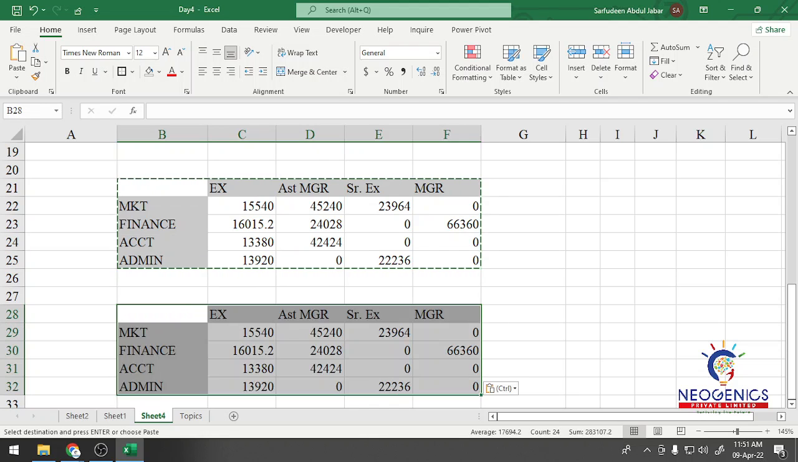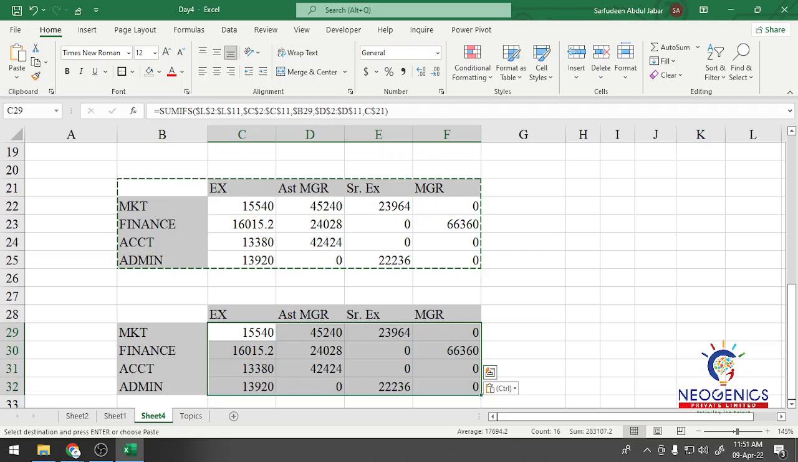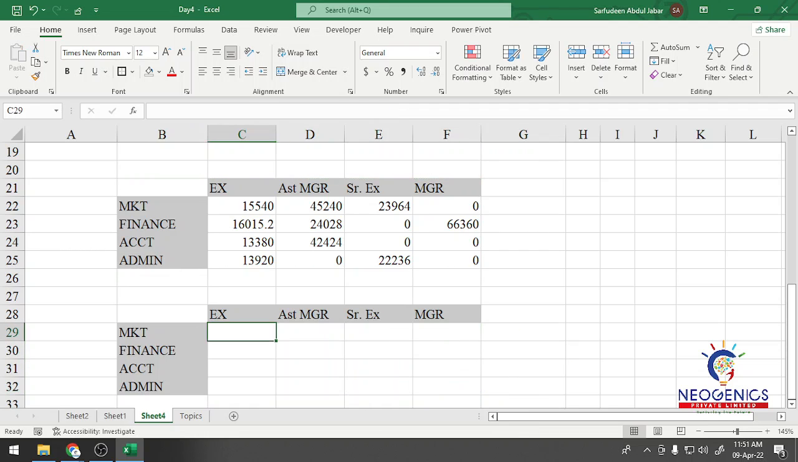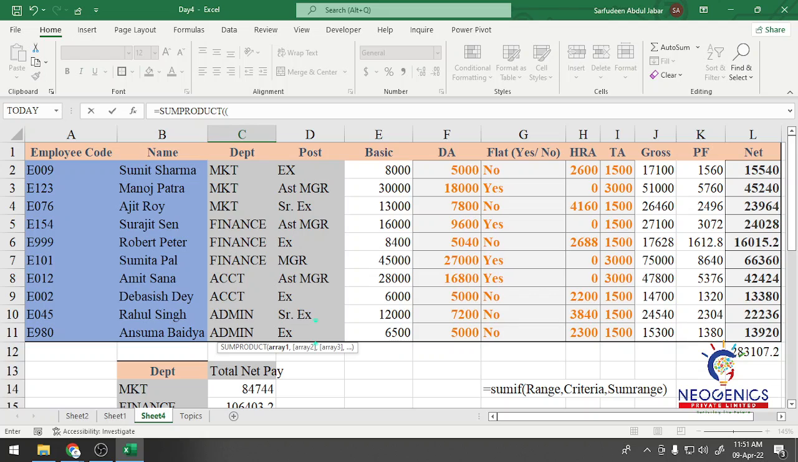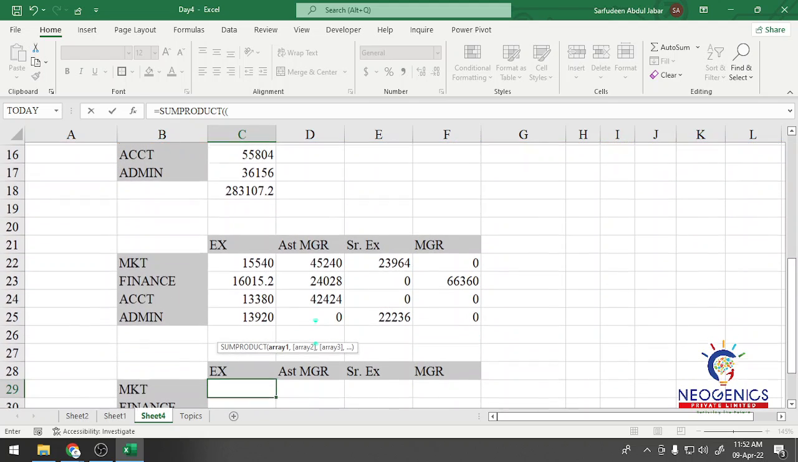No problem. Okay, I remove this. Equal to SUMPRODUCT. The first array will be the department. So I can open one more bracket. Where do I need to select from, from here or from here? We have to select from below.